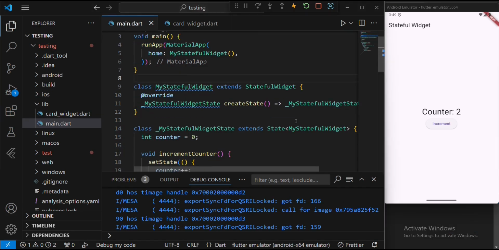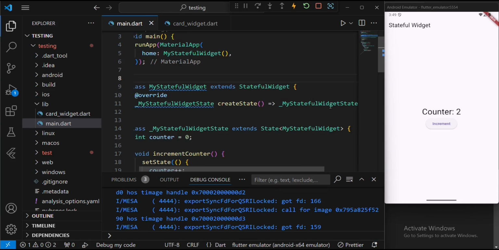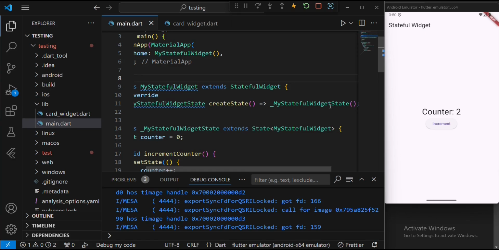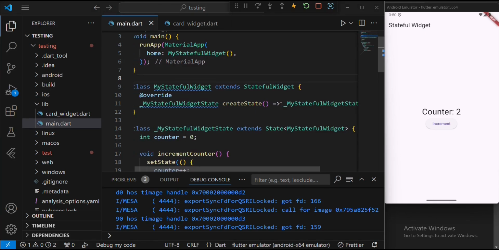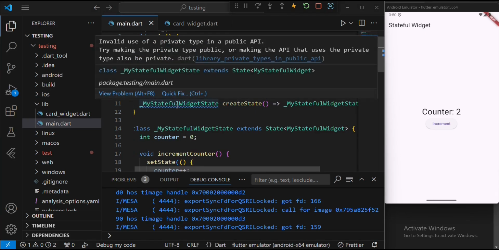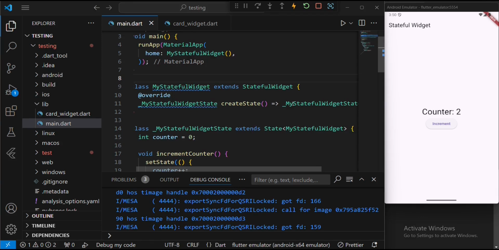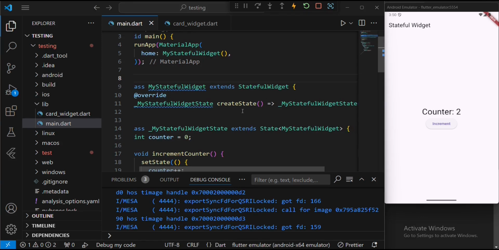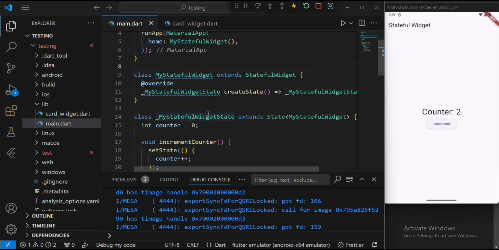Every stateful widget needs to define a createState method. And what's the purpose of the createState method? The first one is that it tells Flutter to create an instance of a corresponding state that holds the widget's mutable state. In this case, it creates an instance of MyStatefulWidgetState. So we can see now that we have a return type of _MyStatefulWidgetState, and then we have _MyStatefulWidgetState returned to this createState method.